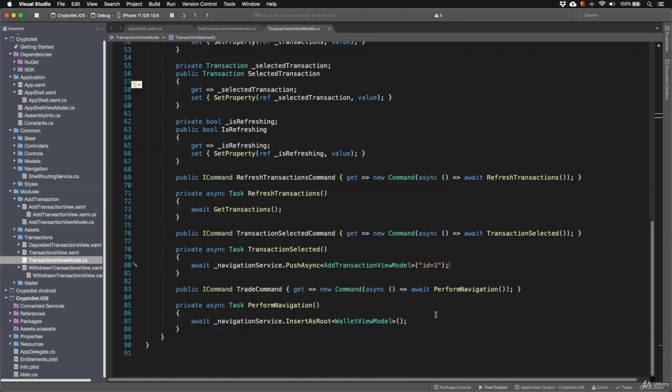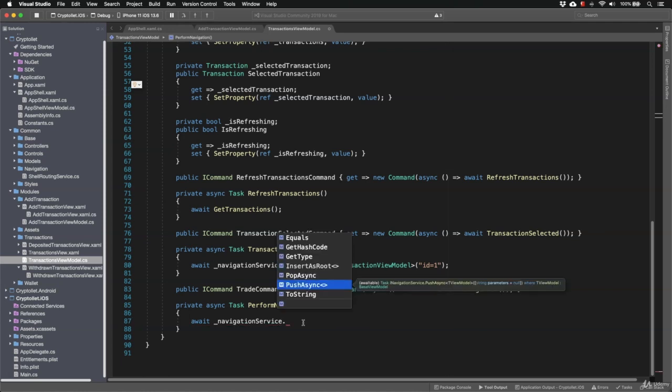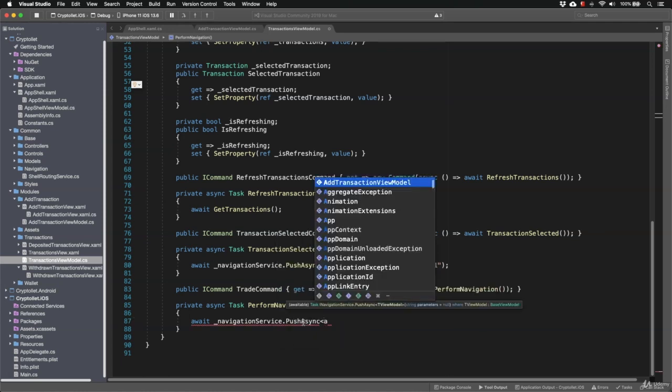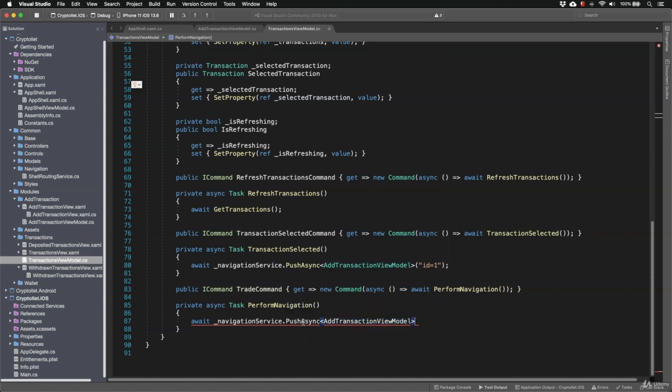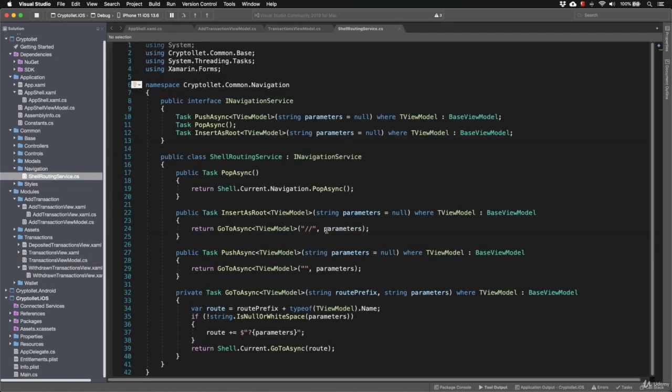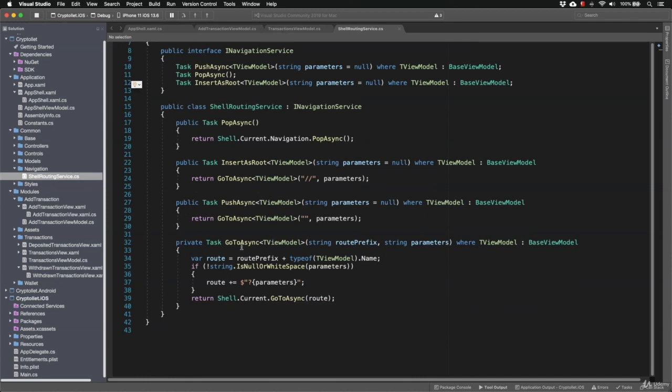Okay, I will just revert this to push async add transaction view model. What happens in the background of the navigation service is that we are constructing the whole route. So we are taking the route name, and then after the route, like I said, similar to web URLs, we are adding a question mark, and after that we are adding our parameters.